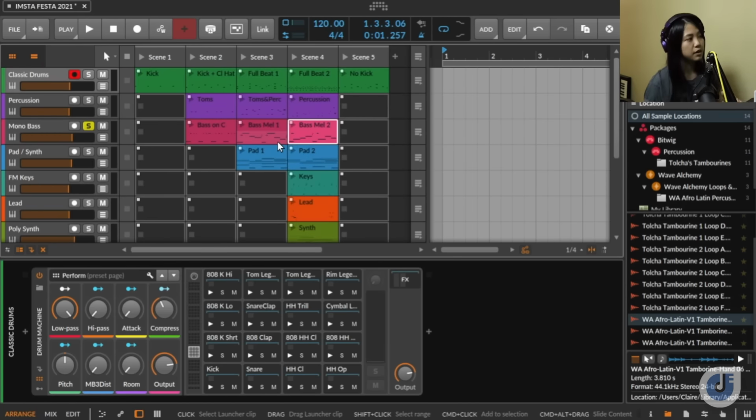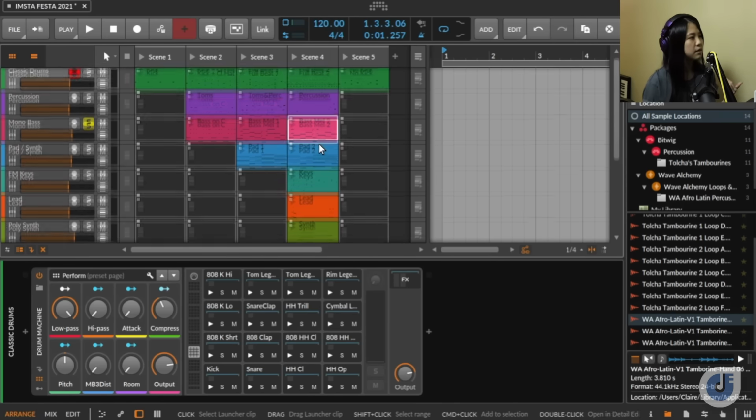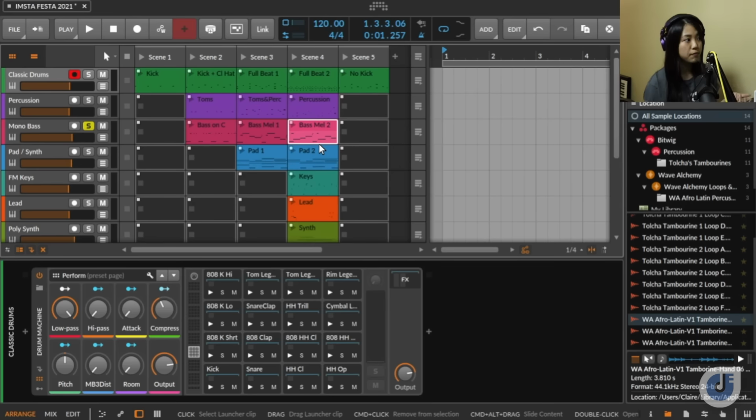Something else that we see, apart from the rows going across, are these vertical columns over here. And these are what we call scenes. It's great to group different types of clips that go together in the same scene. So for example, over here in scene 4, at a glance, we can kind of tell that it's the most populated scene because it has the most number of clips.